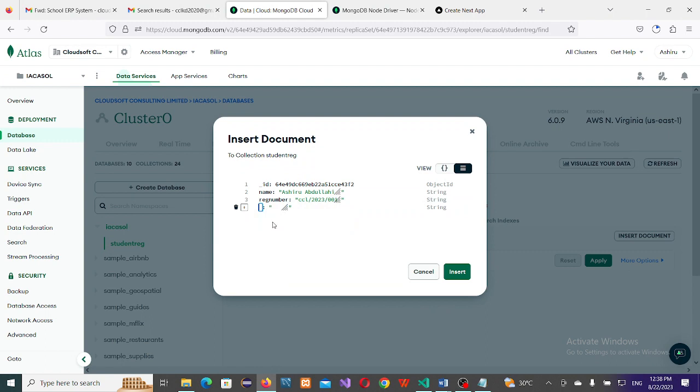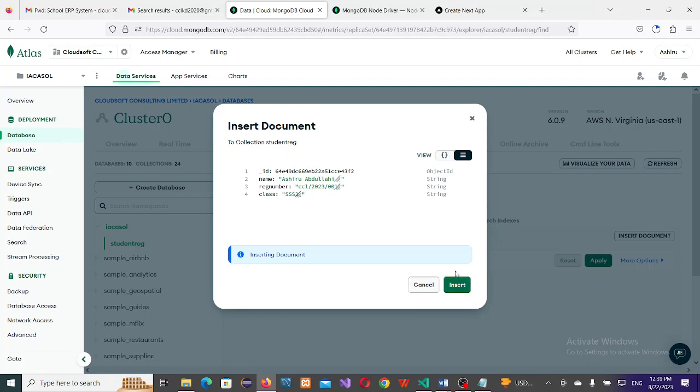Then let me add another field, class. Let's say SS3, Senior Secondary School 3, for example. These are strings now. I just want to make a sample of something. We collect names, we collect everything, we collect pictures, we collect a lot of things, but we just want to create a sample. Then I click on insert. It says inserting document.